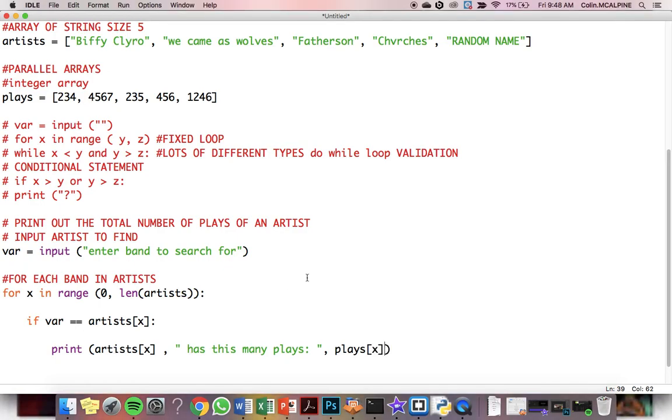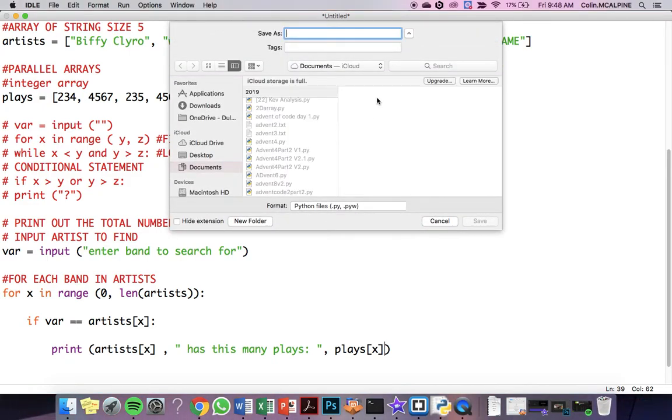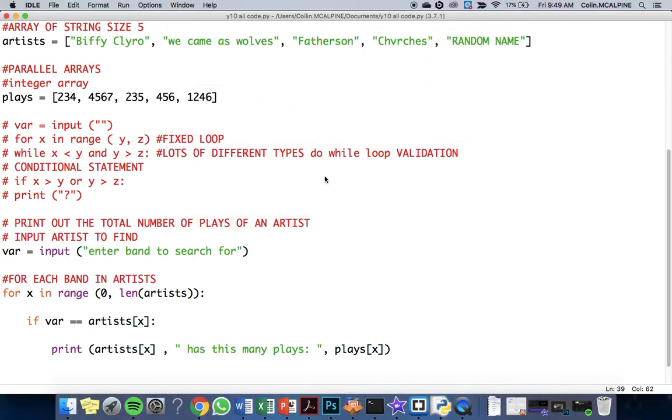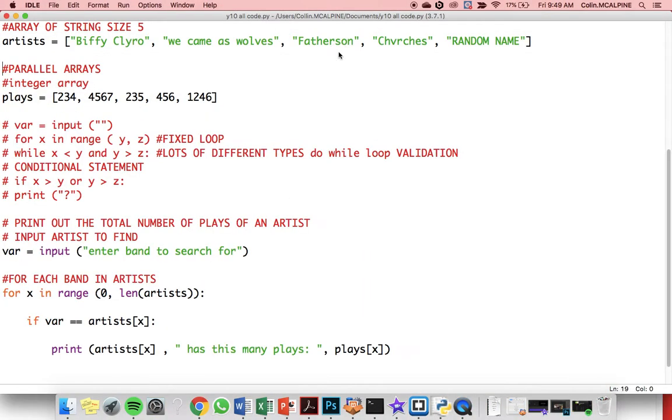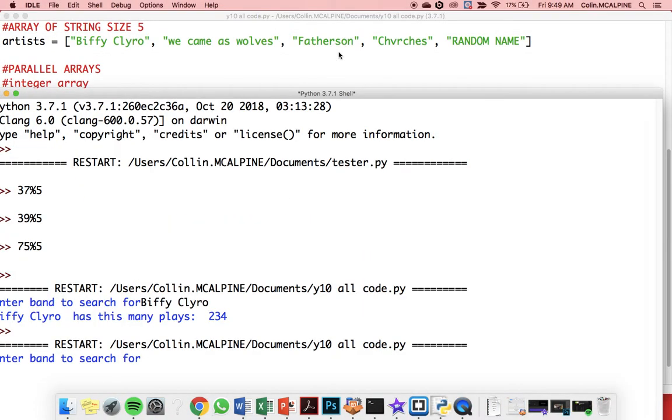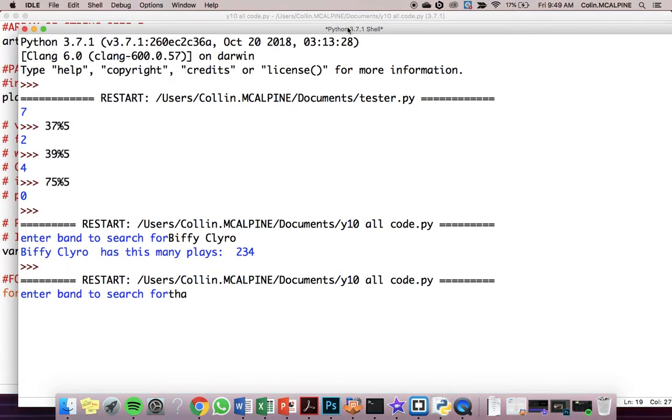So let's run it. Hopefully we get no errors. Saved, running. So you can see enter band to search for. If I type in one of the bands which are there, you can see it pops up with this band has that number of plays. If I type in a band that does not exist, you can see that nothing happens.